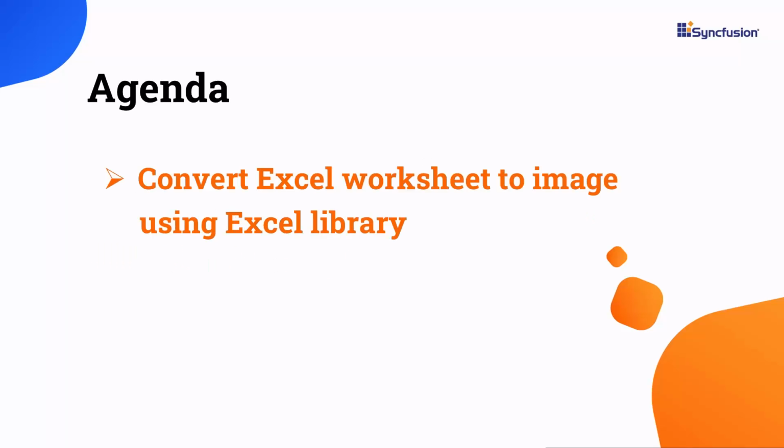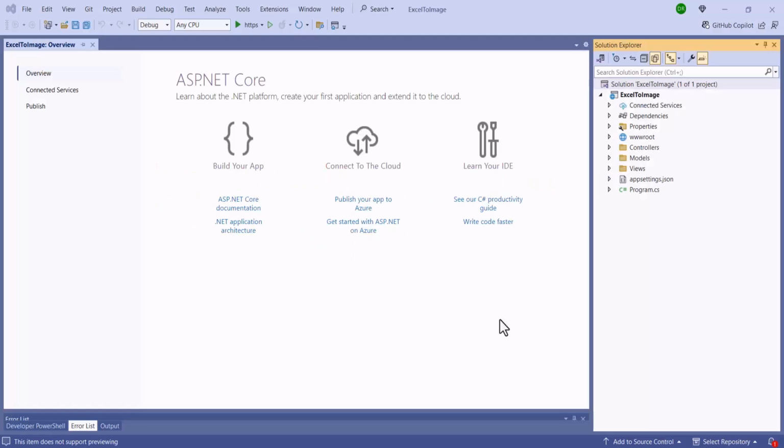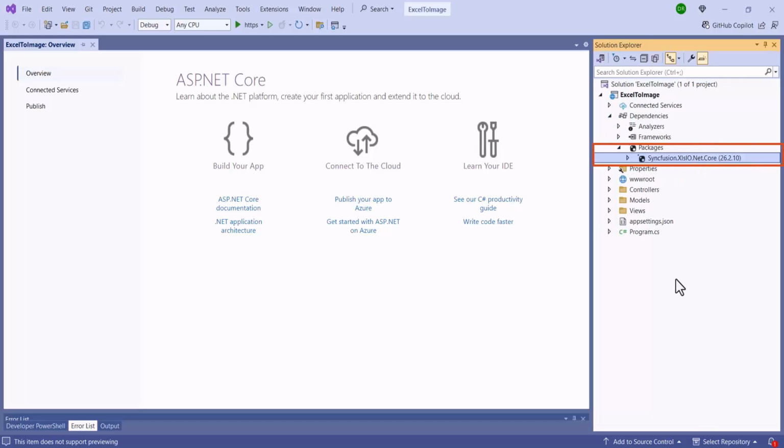In this video, you will see how to convert an Excel worksheet to an image with the Syncfusion .NET Excel Library. First, I will open an existing ASP.NET Core application, where I have added the Syncfusion Excel .NET Core package.